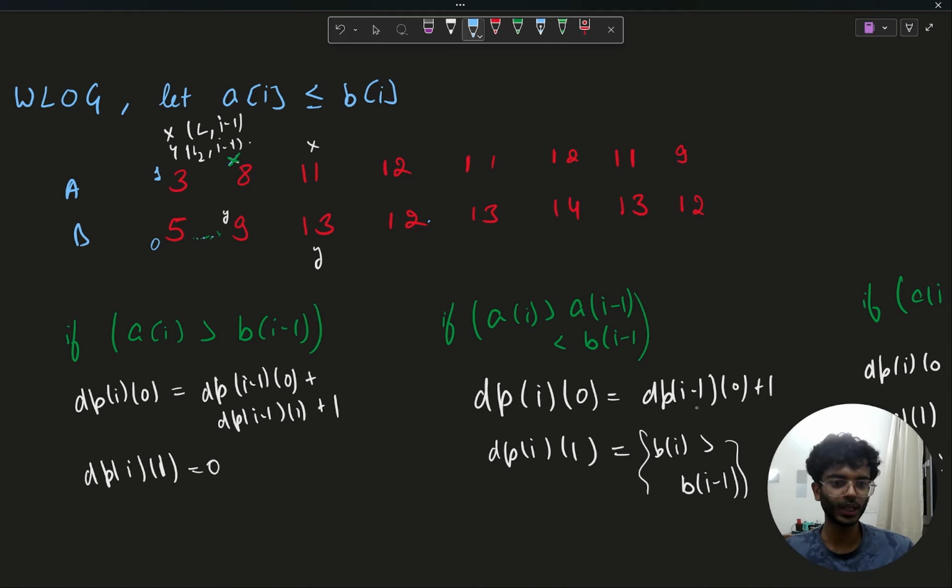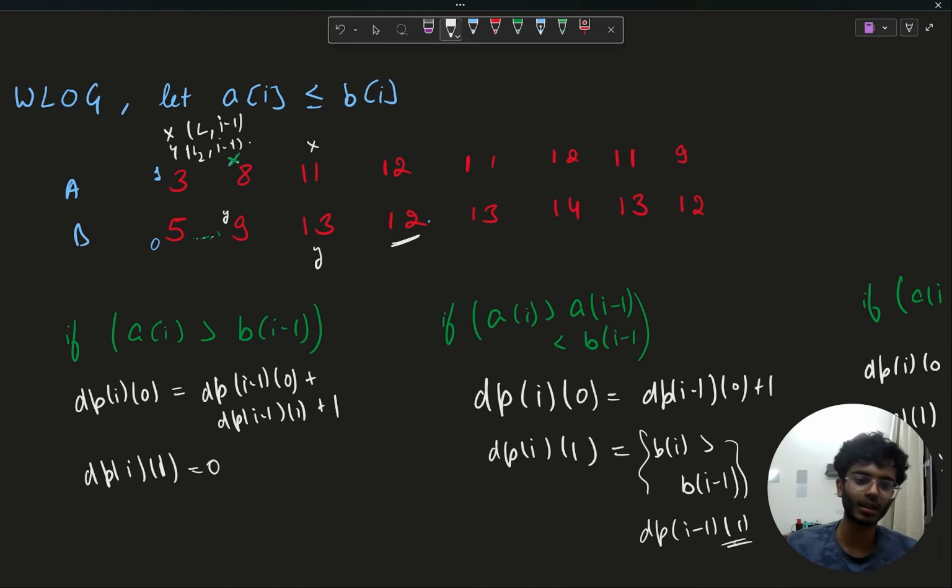So what I can put is dp of I minus 1 0, and I'll be adding a 1 because I can obviously start a range from this place itself. Now, what about this index? If this element is bigger than our b of I minus 1, then we can add dp of I minus 1 1. Otherwise, it would just be 0 because we cannot extend any range. So if we can extend any of these ranges from this y, we'll be adding this.